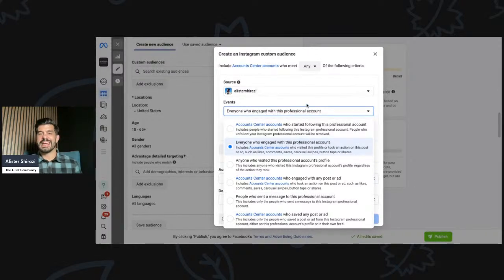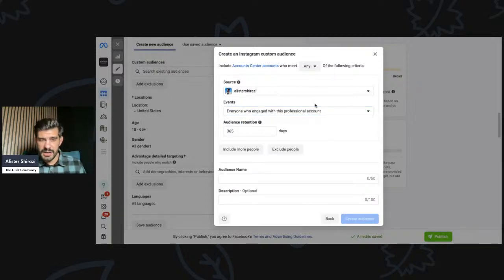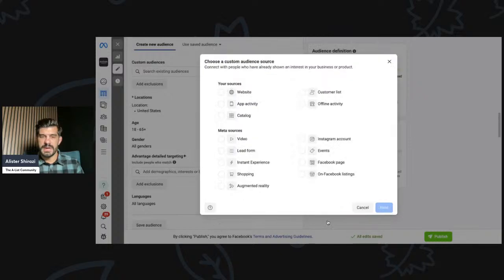If that makes sense. And I get to choose which subset of the people and which interactions they had, and I can create its own subset of an audience based off of that particular action they took on my Instagram account. That makes sense? All right. Let's go back.